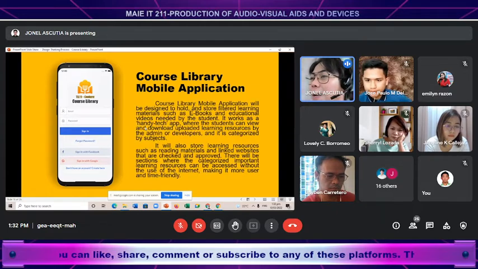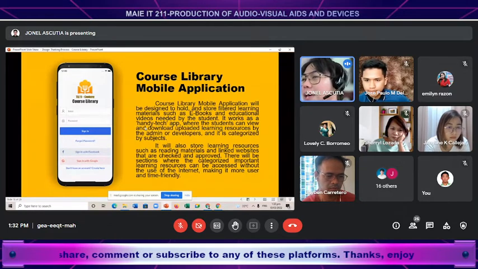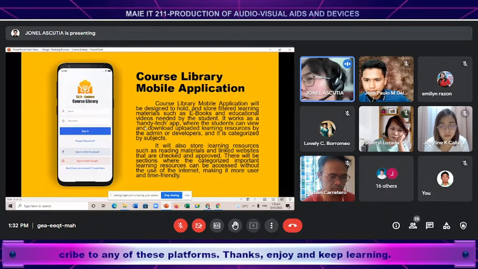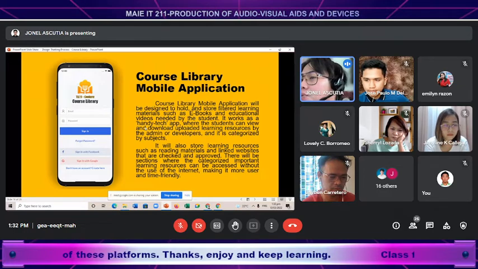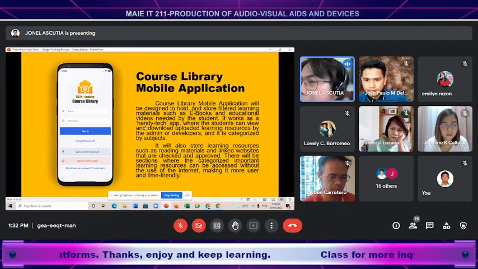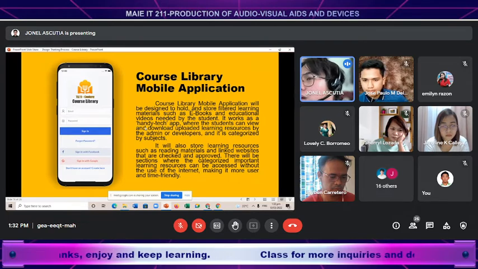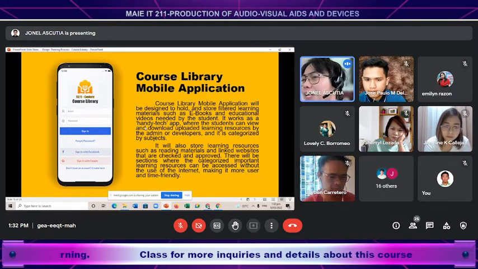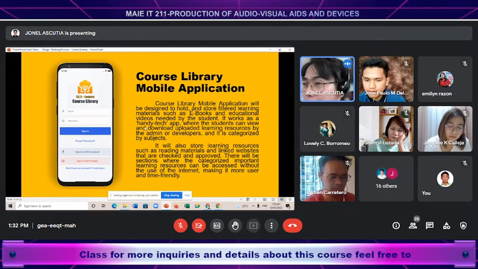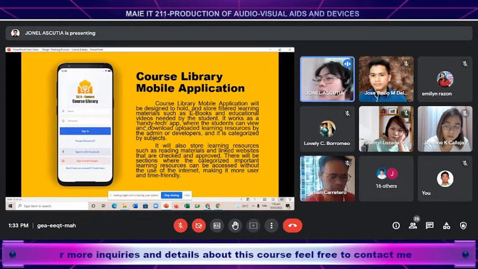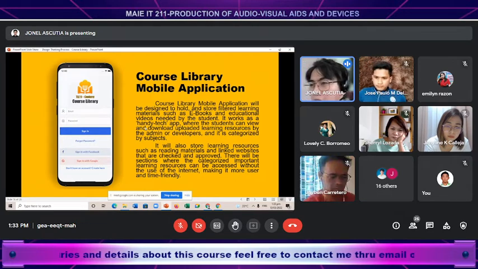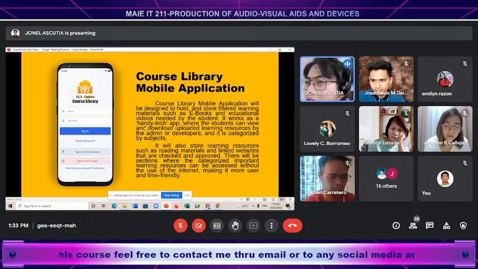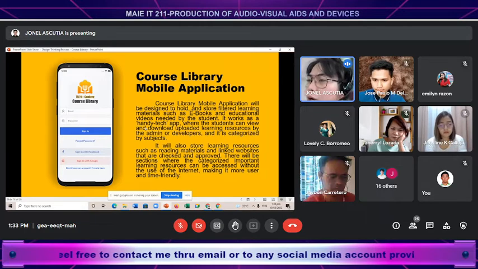So Course Library mobile application will be designed to hold and store filtered learning materials such as ebooks or reading materials and educational videos needed by the student. It works as a handy tech app where the students can view and download learning resources uploaded by the admin or developers, and it is categorized by subjects. It will also store learning resources such as reading materials and linked websites where they can visit for other information aside from the uploaded reading materials and videos that are checked and approved.